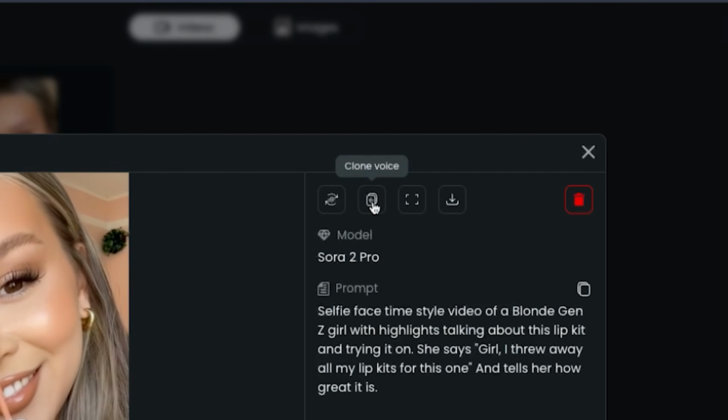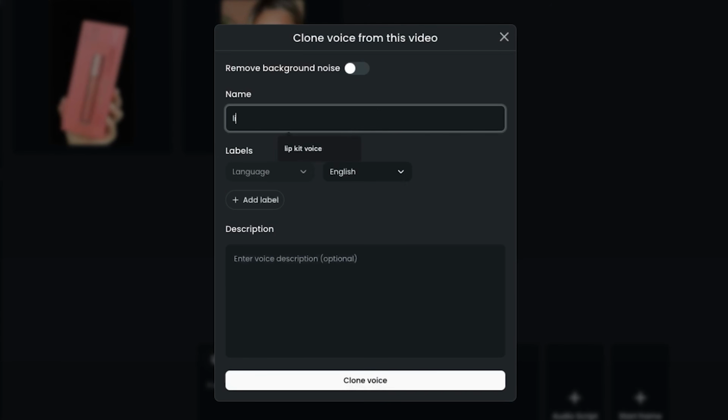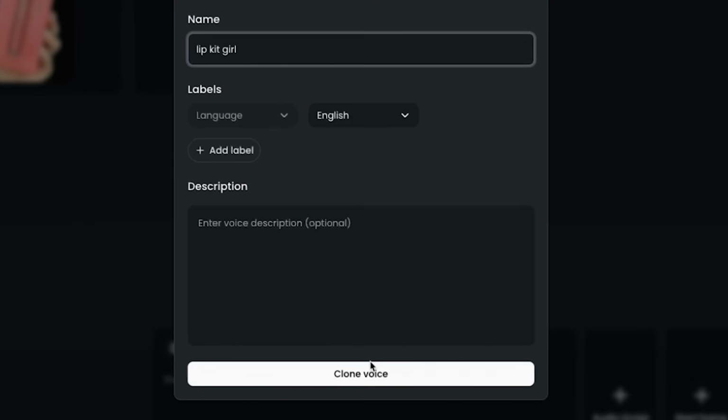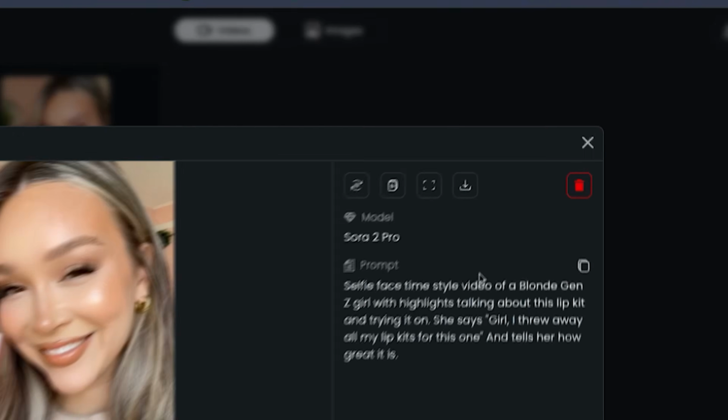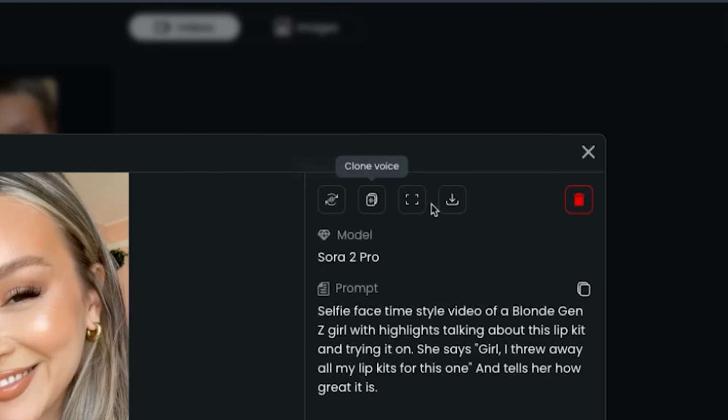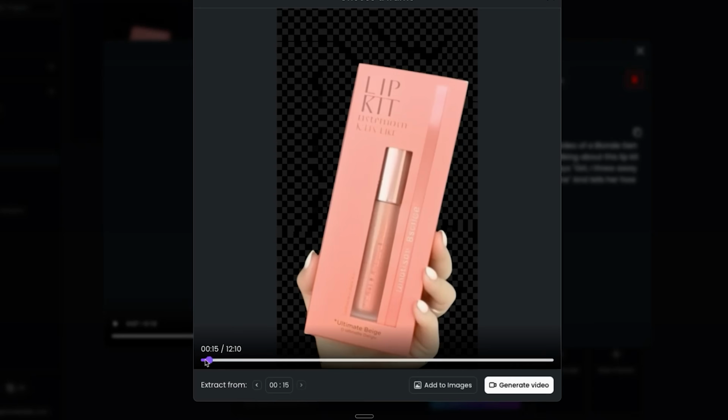Then you're going to click clone voice. This will connect you with your 11 Labs account, so you can clone the same voice with the same texture quality. So when you generate it in other locations, it doesn't sound like a bot and it sounds consistent. Step 3 is you're going to head over to here and click extract frame, which gives you 2 abilities.